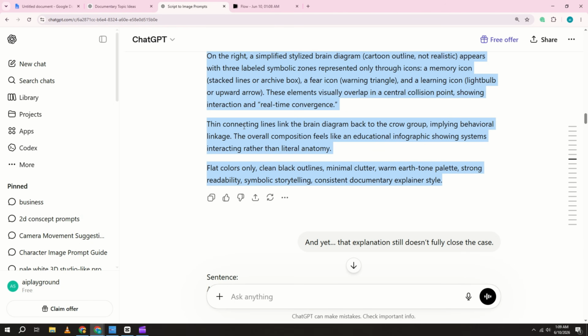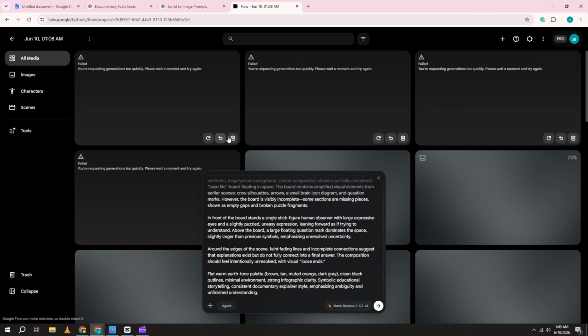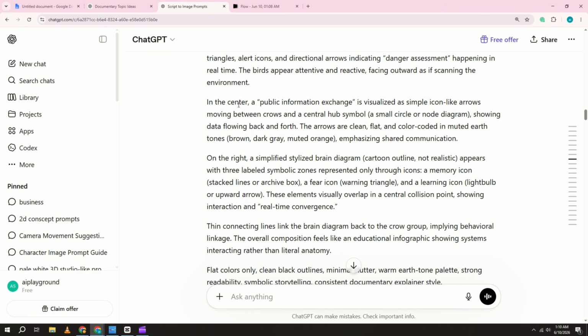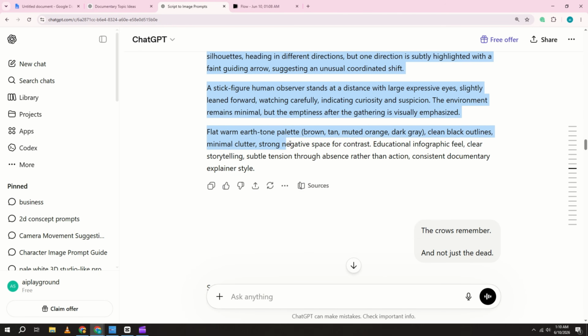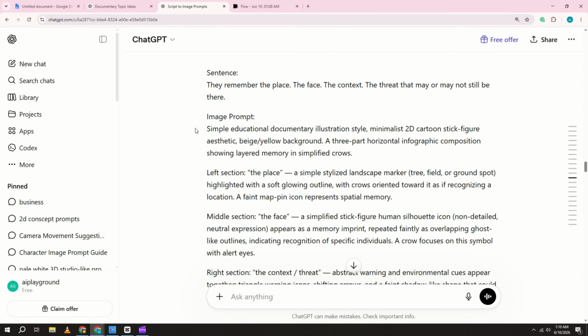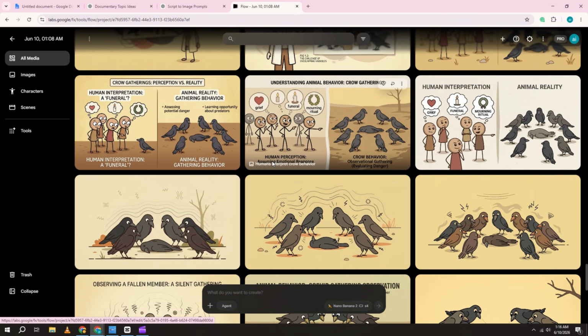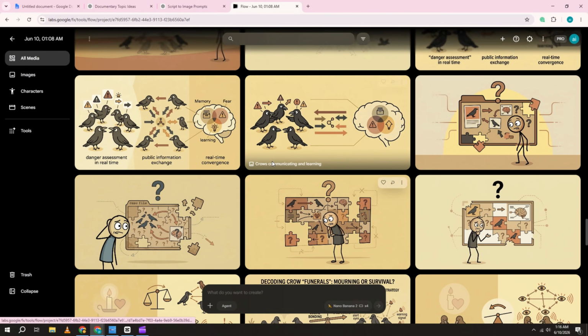This process may take a few minutes, so be patient and make sure every image prompt is turned into an image. By the end of this step, you'll have all the images needed for your documentary video.